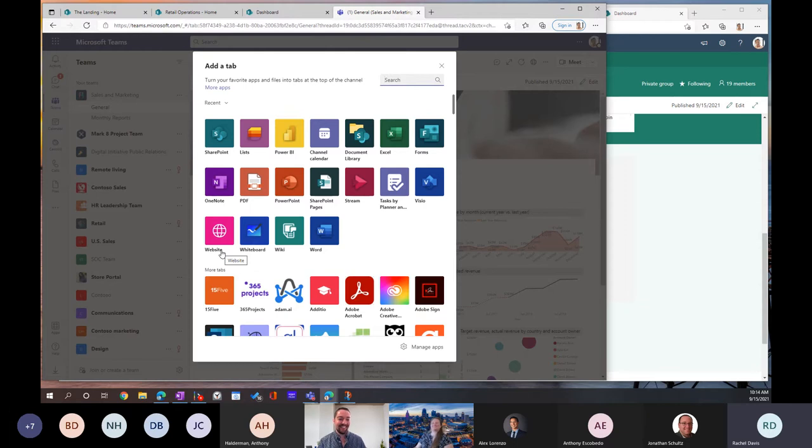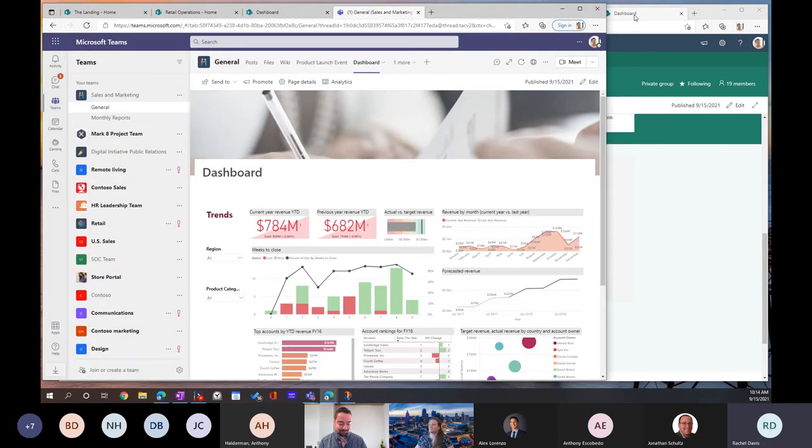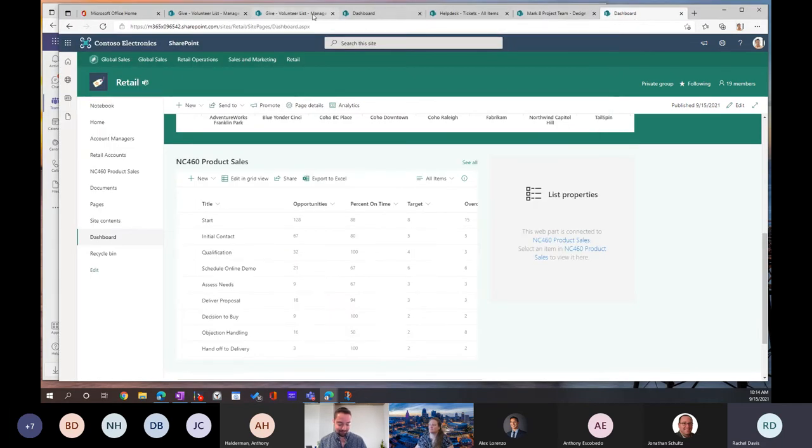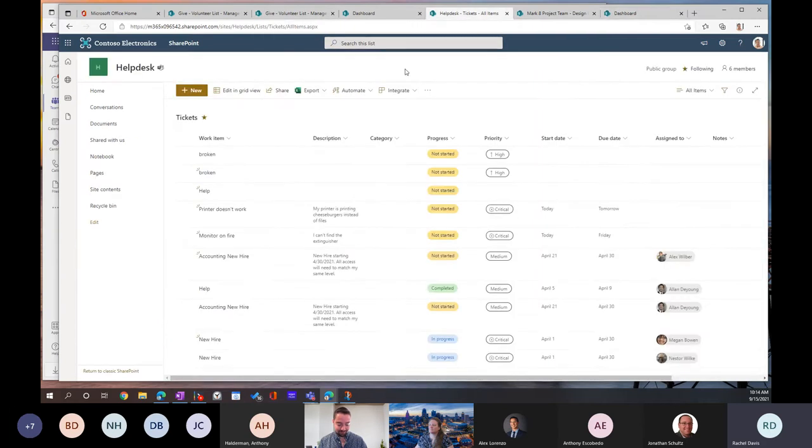But anyway, in your list, you can go to the integrate menu, go to Power BI, build a report, super easy, right off that list, and share it. And what I like most about it is that the access is controlled by SharePoint. So anybody who has access to your list has access to that Power BI report. So yay for people who are lazy, don't have to manage that access separately.